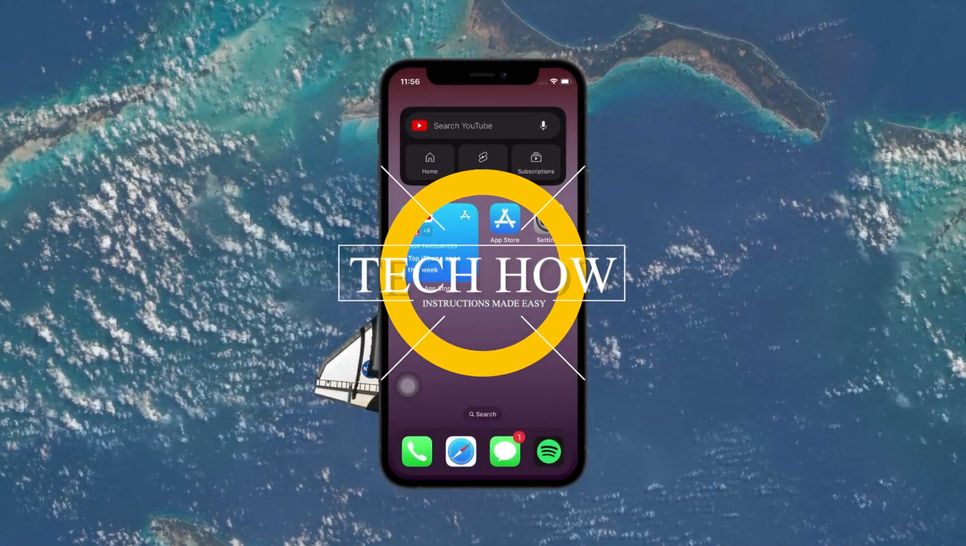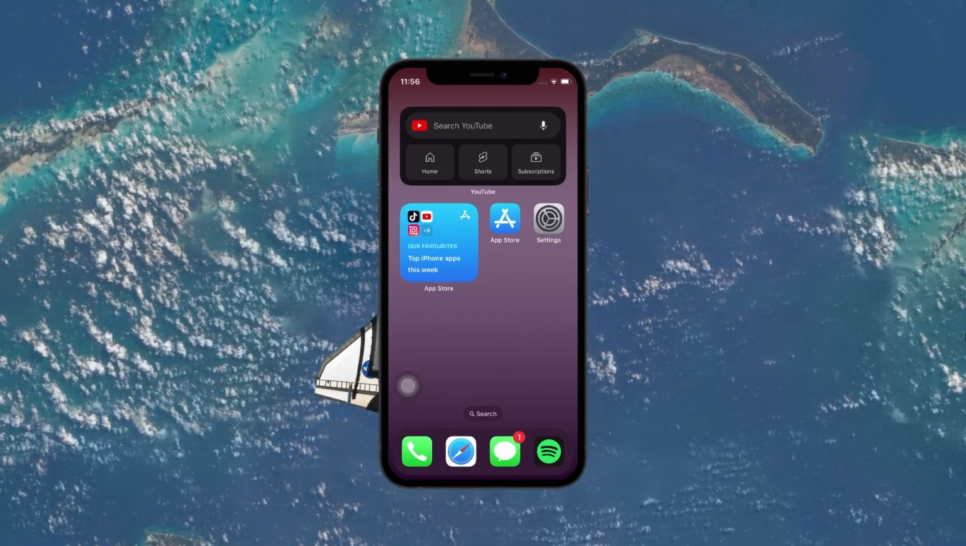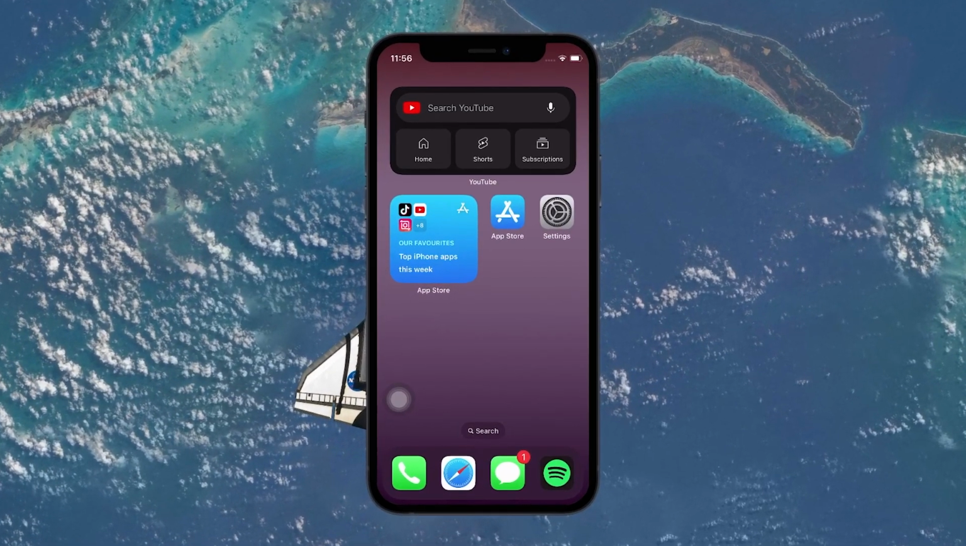What's up guys? In this tutorial, I will show you how to turn off bringing devices together on your iPhone. This should be quite an easy tutorial.